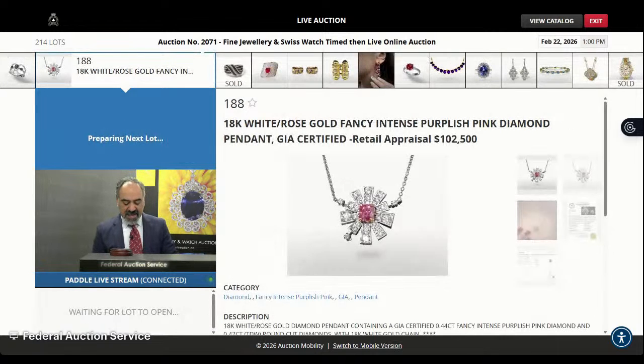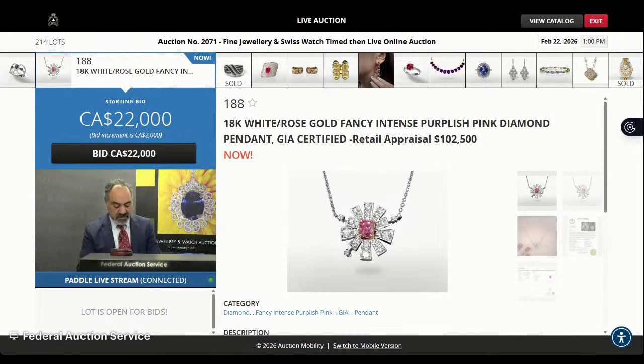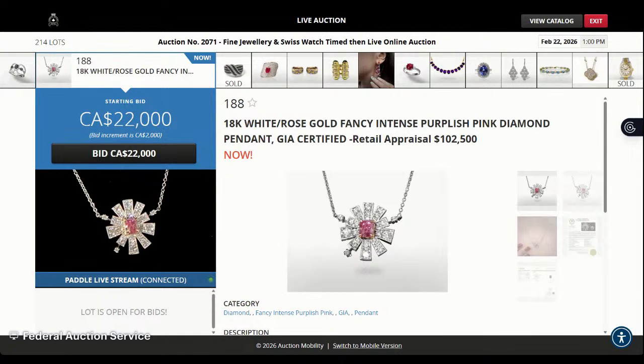Lot number 188 is one of the two pinks that I mentioned to you earlier. This is a very, very strong natural pink diamond that we're going to show you just now. 18K white and rose gold, fancy intense purplish pink. So this is the very best. Look at that color. Unbelievable. It just pops like nothing else. This is what we call a bubblegum pink color.